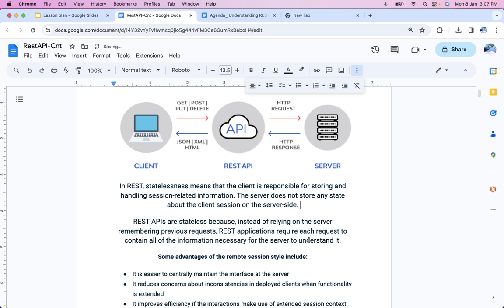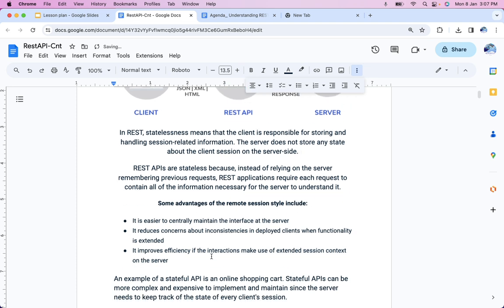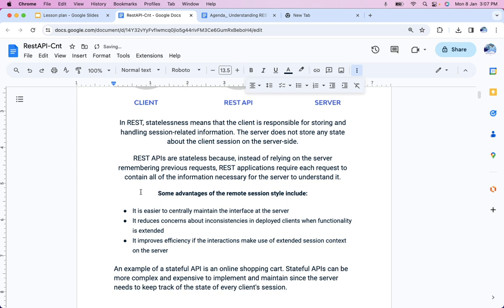Simply, okay, that is the statelessness principle. For better understanding, I have given a few more points here. REST APIs are stateless because, instead of relying on the server remembering previous requests, if you remember the previous requests, it means we need to store some data. For storing, it will increase the application size. As application size increases with more storage, the performance of the application will be very low. So REST applications require each request to contain all of the information necessary for the server to understand it.